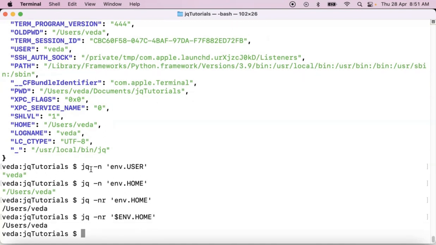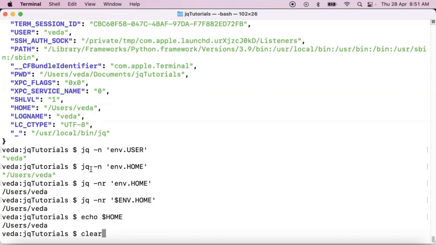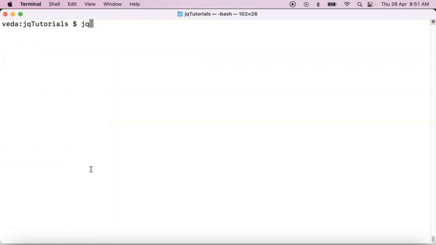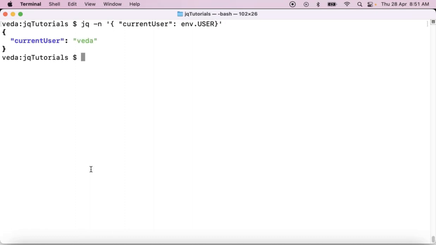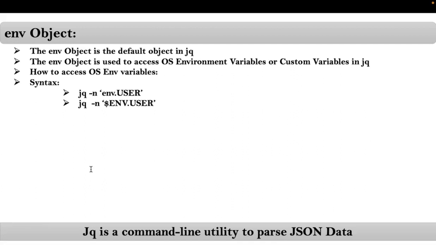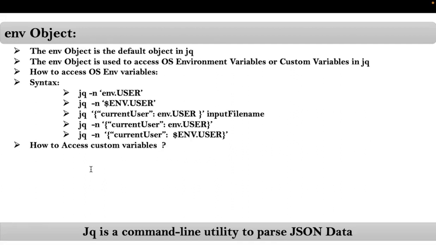Basically, there is no use simply reading your environment variable using the env option in the jq command, because the same thing we can do simply with the echo command. But sometimes you may need to create some object, let's say in this way, jq -n. Let's say I'm creating an object called current user, then env.USER. That's it.